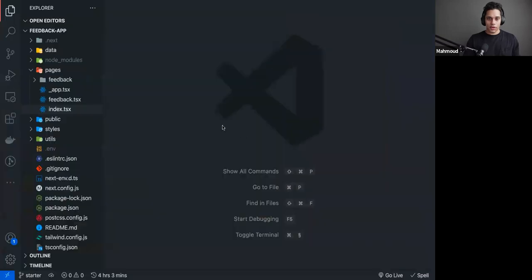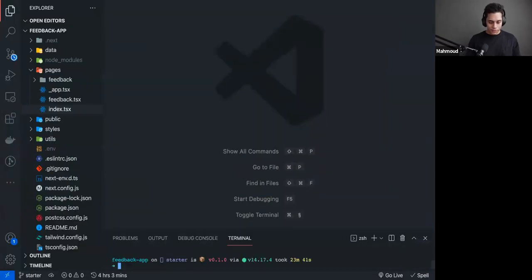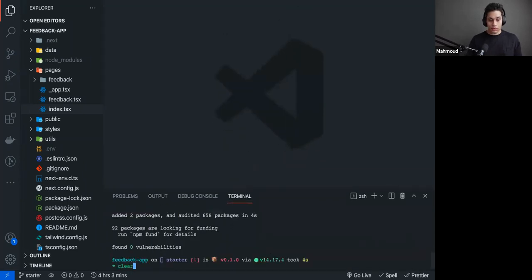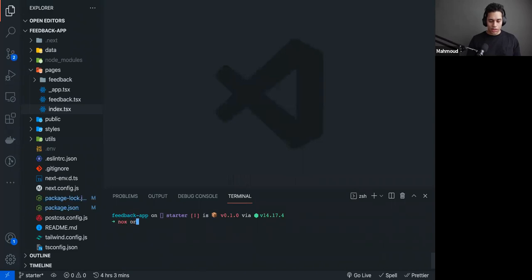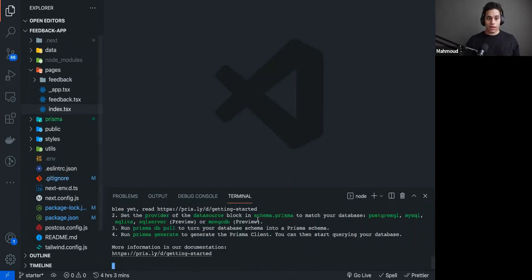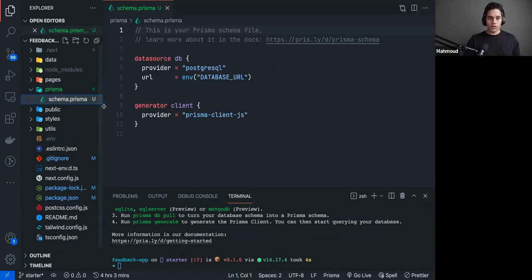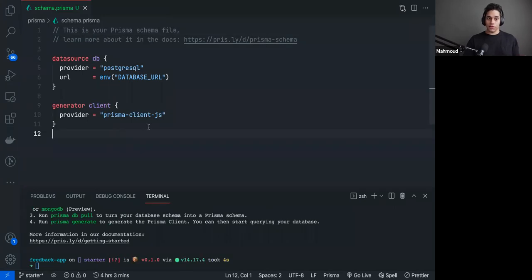So to get started with Prisma, all you need to do is, let me stop my server and say npm install as a development dependency. That's why I added -D. And then prisma. Now you can say npx prisma init. And you'll see a new folder being created here. It's called prisma, and inside it, there's a schema.prisma file. Inside this file is where we'll define our database model.